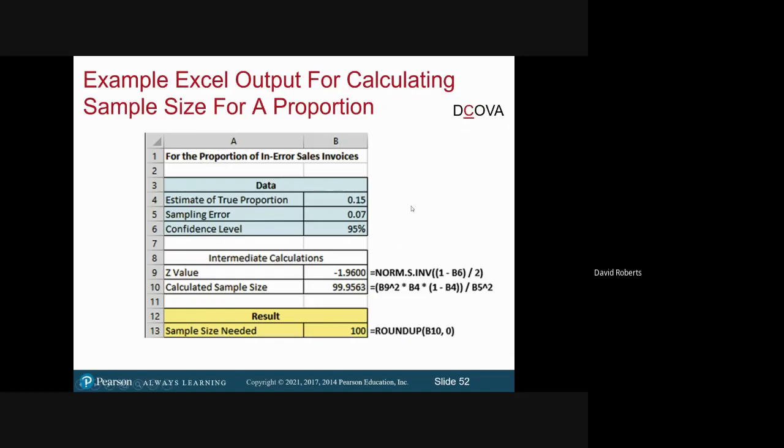I'm putting these in Excel because I know I'm going to get these questions, and all I have to do is make sure I pick sample size, proportion. I've already got it done. I've tested it out to make sure that it works, and I simply have to plug in three numbers. The 0.15 as the estimate, the sample error, this is the plus or minus 7%, and confidence. Everything else is done for me.